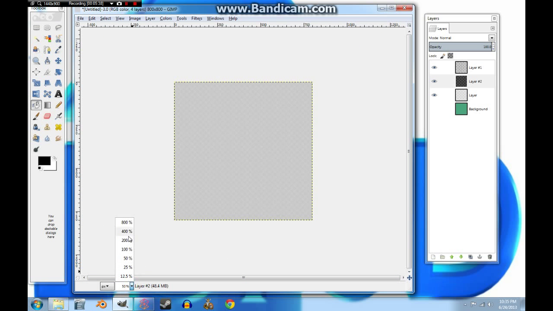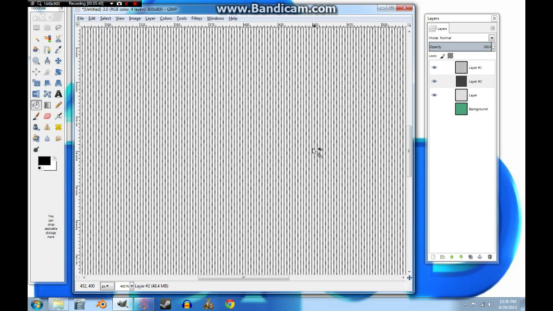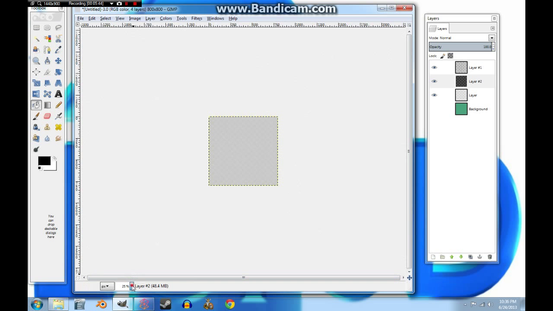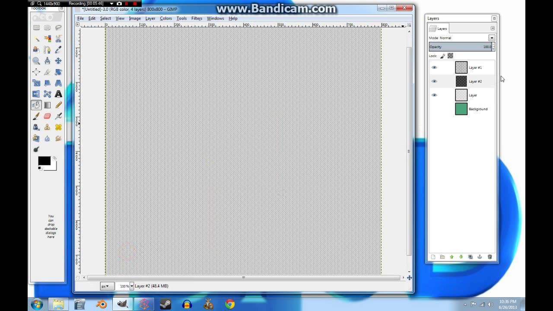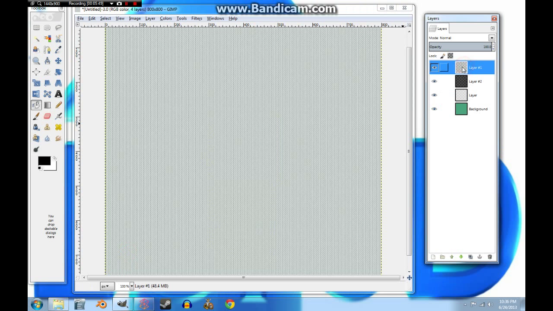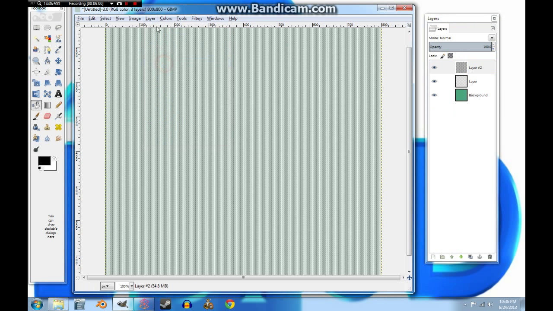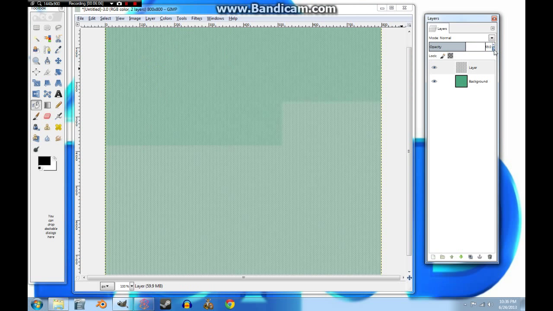And I want to zoom in on this to just check how it looks. All right. You can turn on that color, and let's see, I'm going to lower this a little bit. Now we're going to merge these down. As you can see, kind of looks like cloth there.